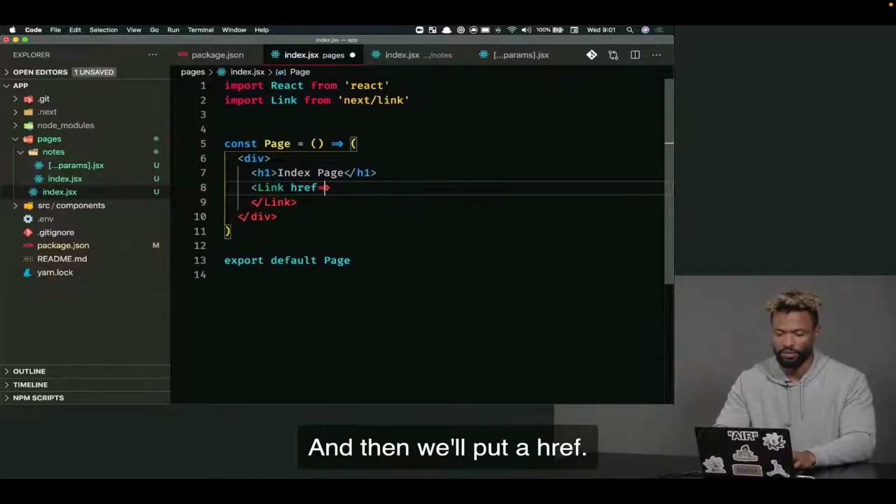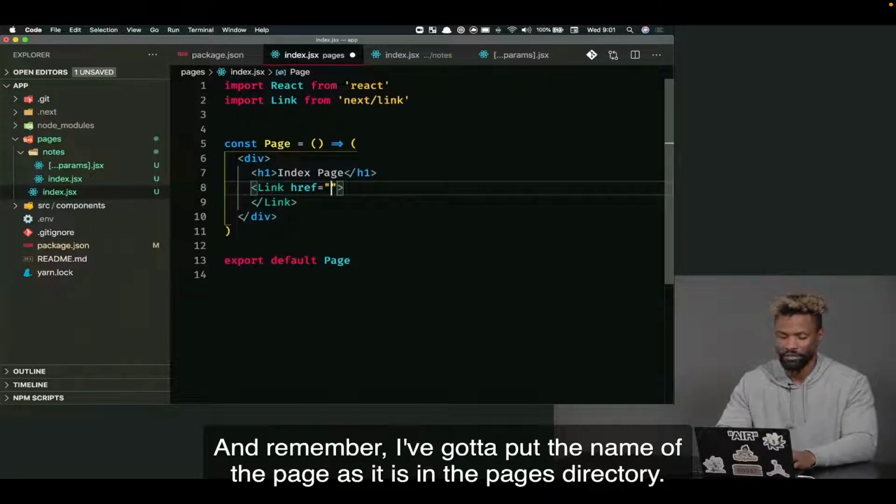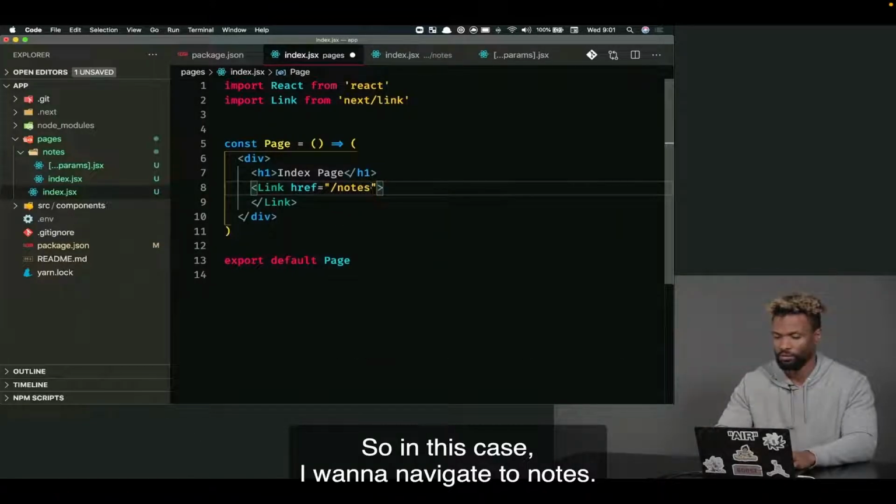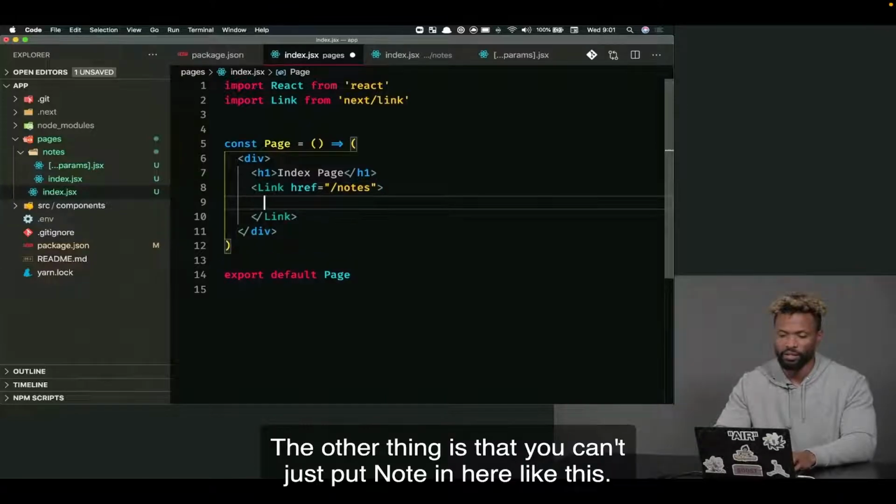And then we'll put an href. And remember, I have to put the name of the page as it is in the pages directory. So in this case, I want to navigate to notes. That's the name of this page. The other thing is that you can't just put note in here like this. So let me show you why.